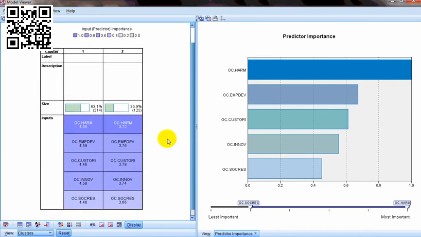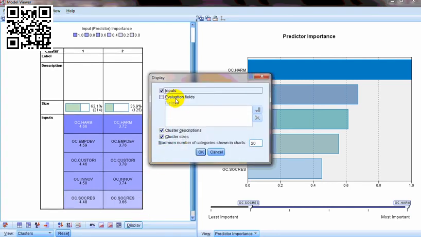Here it tells me that there are 2 clusters, cluster 1 and cluster 2. In cluster 1, this is the mean of the first parameter that I chose. This is the mean of the second parameter that I chose, and so on and so forth. So in the second cluster, we can see that the mean is low in comparison to the mean of the parameters in cluster 1. We can of course click on display here, and when we click on evaluation fields, up comes type of industry. Remember, if we want to further see the differences across industries, we can click on this one.